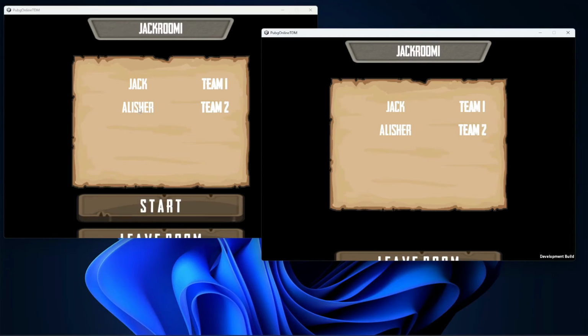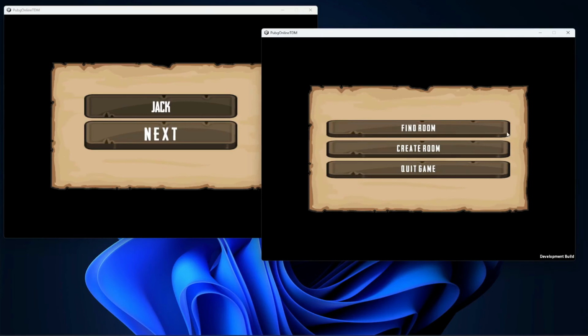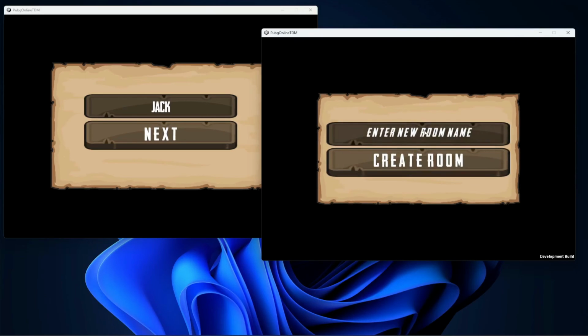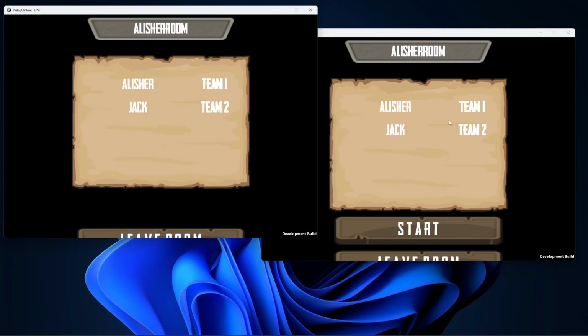Now if Jack leaves the room, and as you know Jack is the owner of the room, if we click on leave room, as you can see the ownership is given to Alisher. Now Alisher can start or leave the room. So this is what I was talking about at the start. Now let's create a room from Alisher's PC. Click create room. Here it is. Now if we join it from here, it joins the room from this end as well.